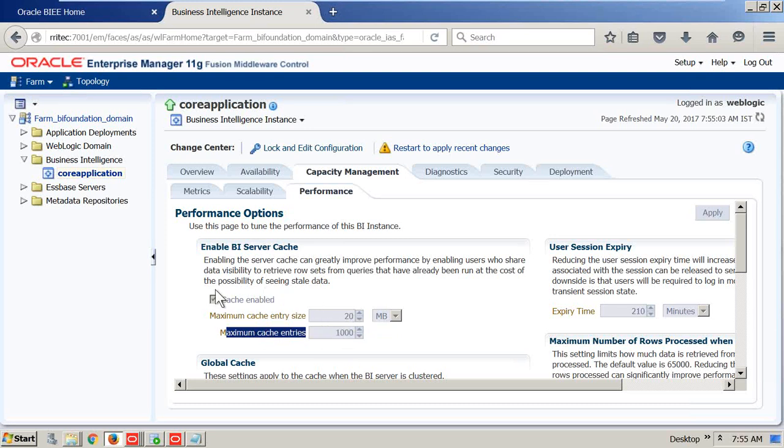If I change any of these three parameters and click on activate changes, of course, to change it I need to click on lock and edit configuration. Once I change it and click on activate changes, where will that change be reflected? In the NQSConfig.ini file. Are you getting my point? Okay.